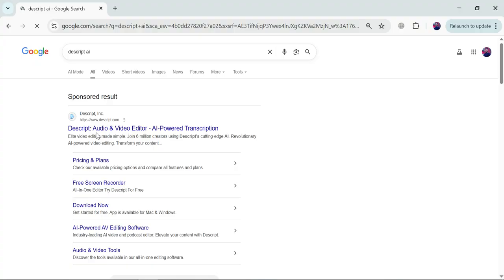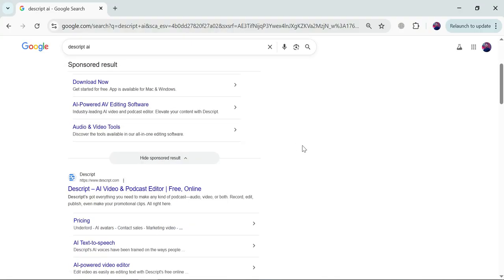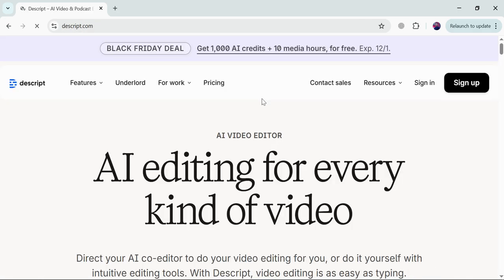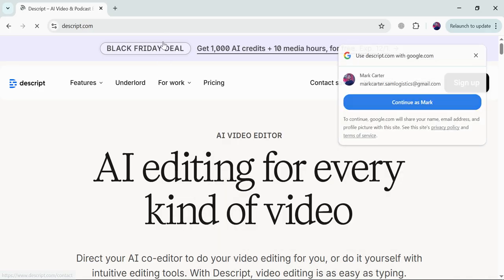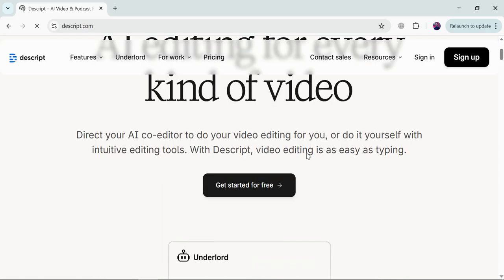So this is the website, Descript audio and video AI powered transcription. Sorry, this one is the website descript.com. So this is the overall layout of this website. Here you can see that there is 10,000 AI credits plus 10 media hours for free, and it's a Black Friday deal. You can go and get it now. So this is the overall interface of this website, AI editing for every kind of video.